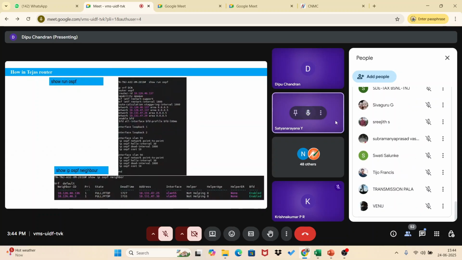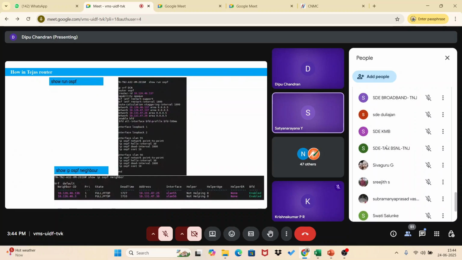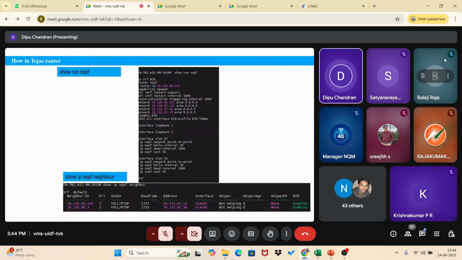Okay, shall we? So this show IP OSPF neighbor will give your neighboring OSPF router ID actually. So you can easily find out to which routers I am connected. So this VM2010 is connected to 10.126.46.3, maybe some C node or B4 node, I don't know.